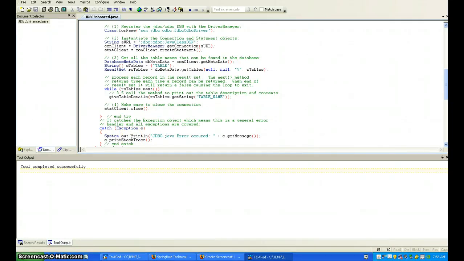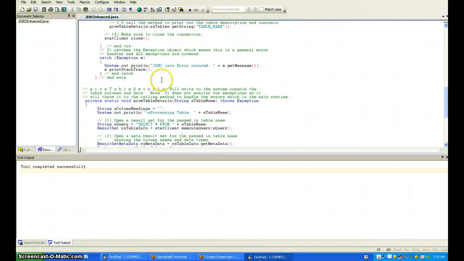So if you ask yourself, where is most of the code for this program? You are correct, in this giveTableDetails. I put it into the method not because I'm calling it multiple times, but because I wanted to keep all the code together. So let's go down and take a look at it.